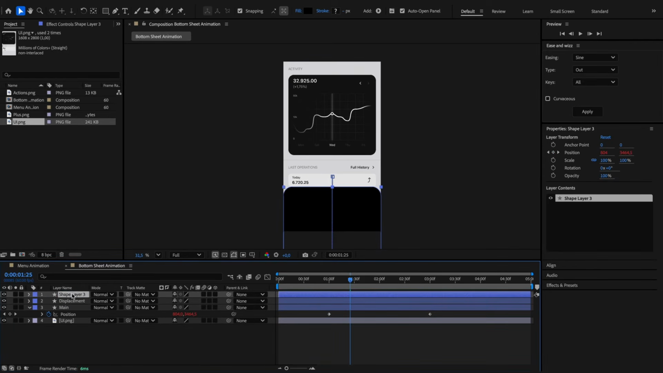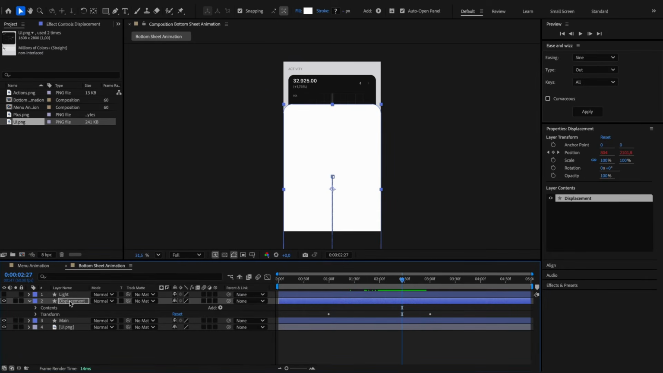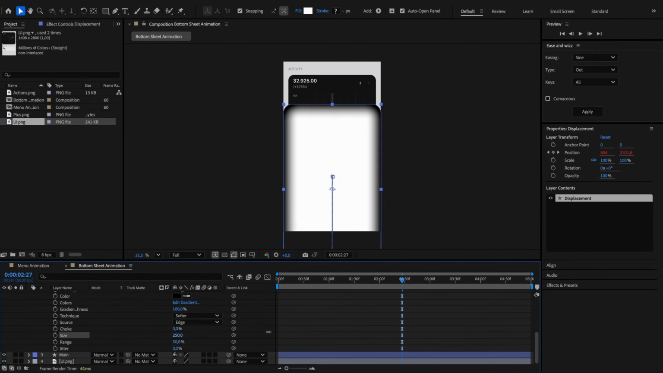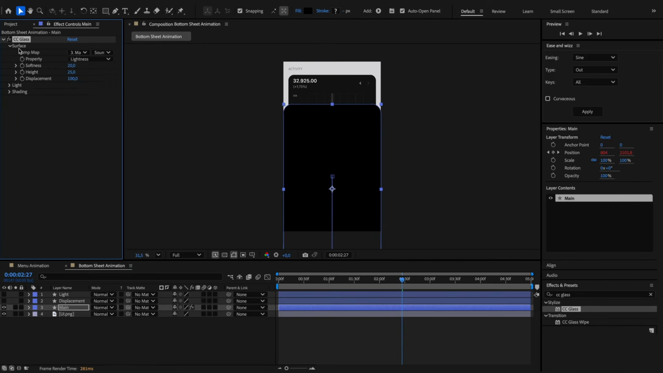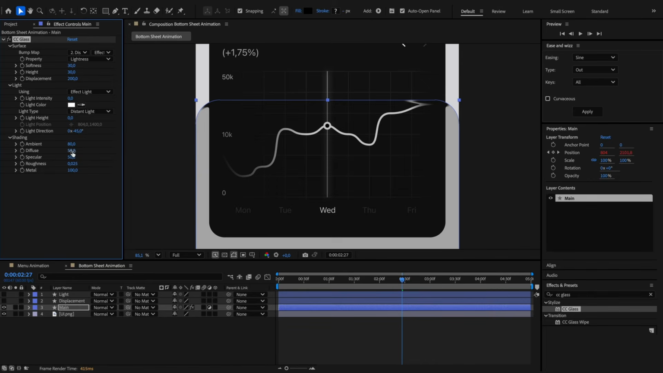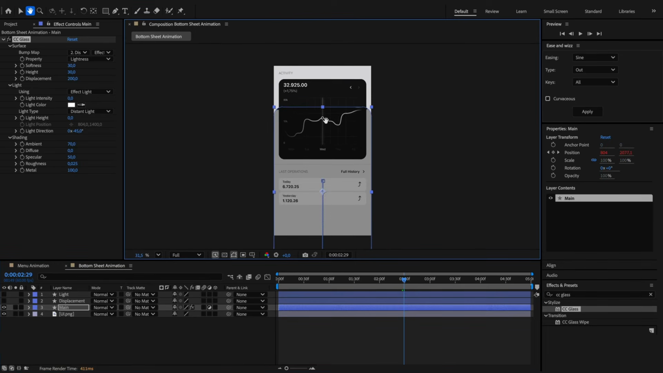Then I duplicate this layer to create the displacement and light layers, and apply the same setup to achieve that liquid look. The only difference here is that I'm skipping the displacement map effect. For this animation, CC glass alone will do the job. Since the rectangle is much larger than in the previous example, I use different values for CC glass, but the basic logic stays exactly the same.